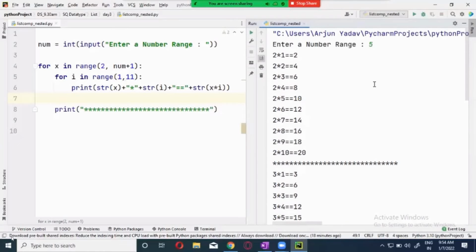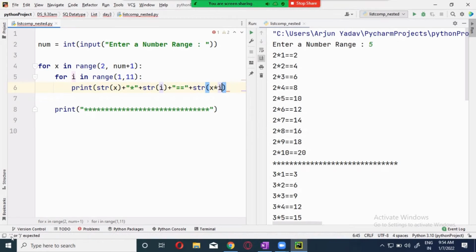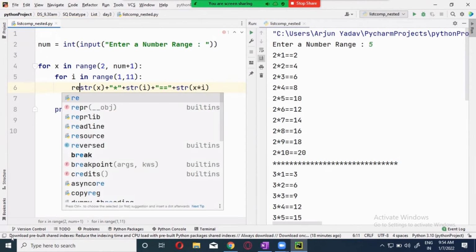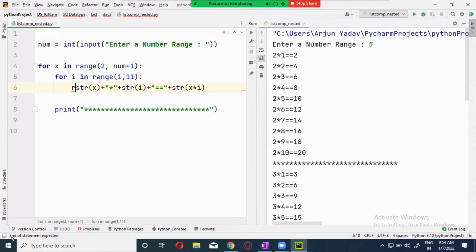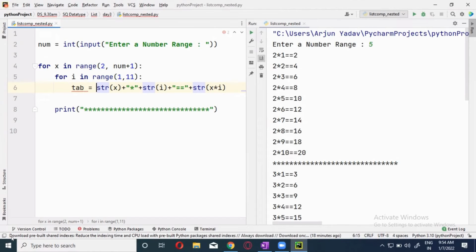Okay, clear, we got it. Now this one, I want to put it in the list. How will I do it? Assign this one to a variable. Now this is an extra step, guys, just to make you understand what I'm doing. I will give it a name like result, or tab.